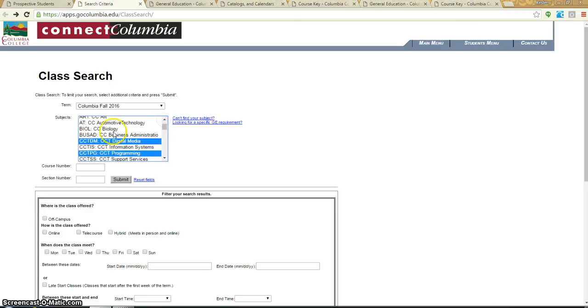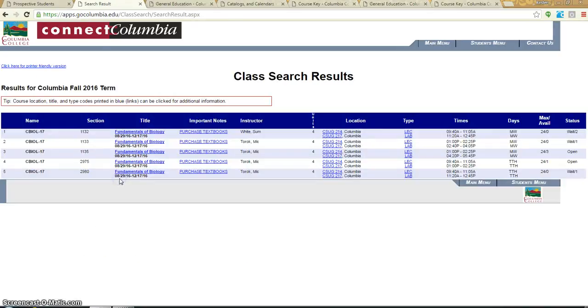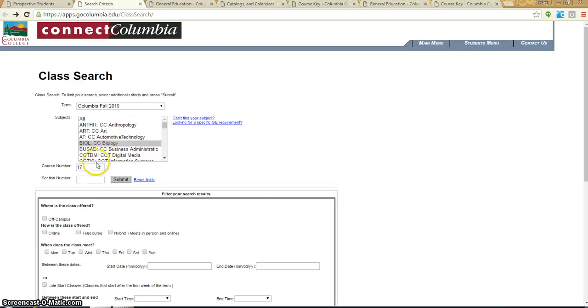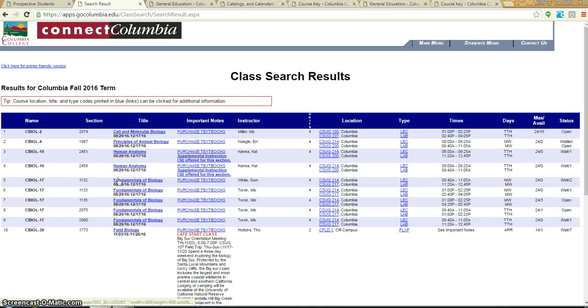If you know the course number that you want to take, say you've done your educational plan with a counselor and you know you need Biology 17, which is Fundamentals for Biology, you can highlight Biology right here and then type in Bio 17. Press Submit, and it'll bring up everything for that particular semester for Bio 17, which is super helpful. If you just want to see all the biology classes, leave that space blank and then click Biology.